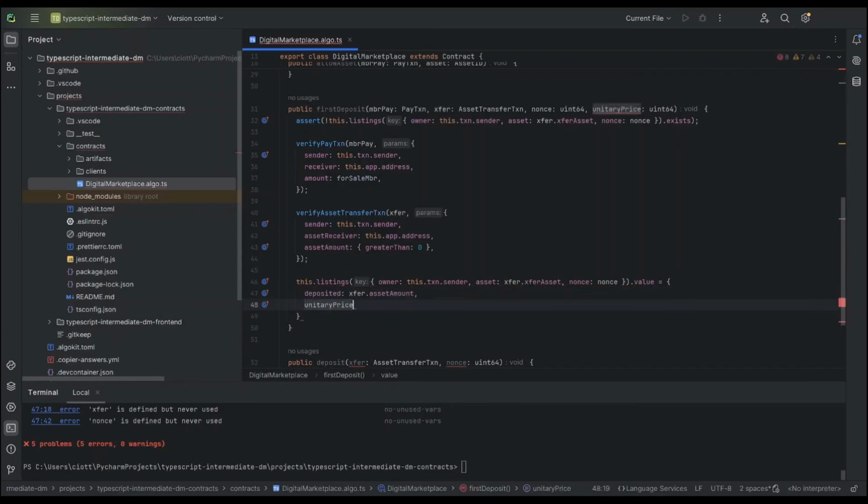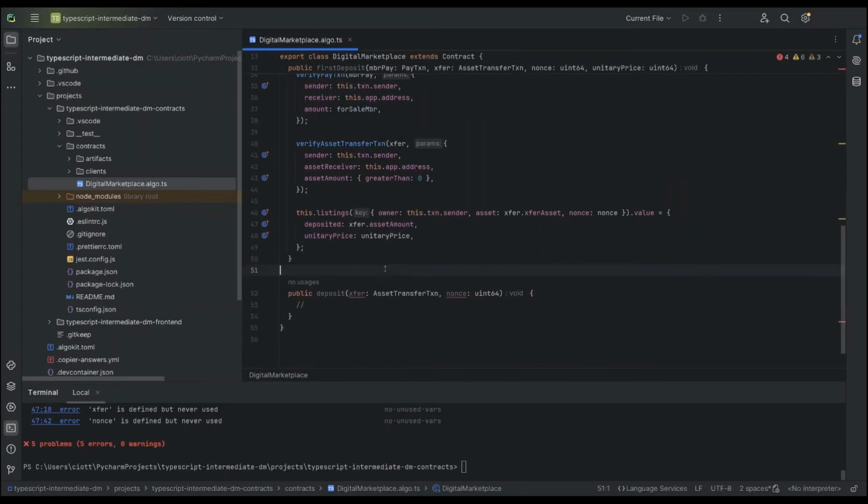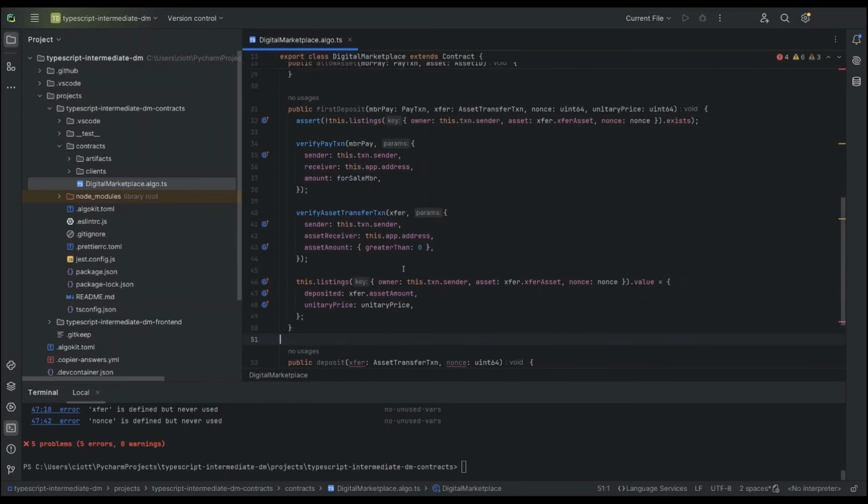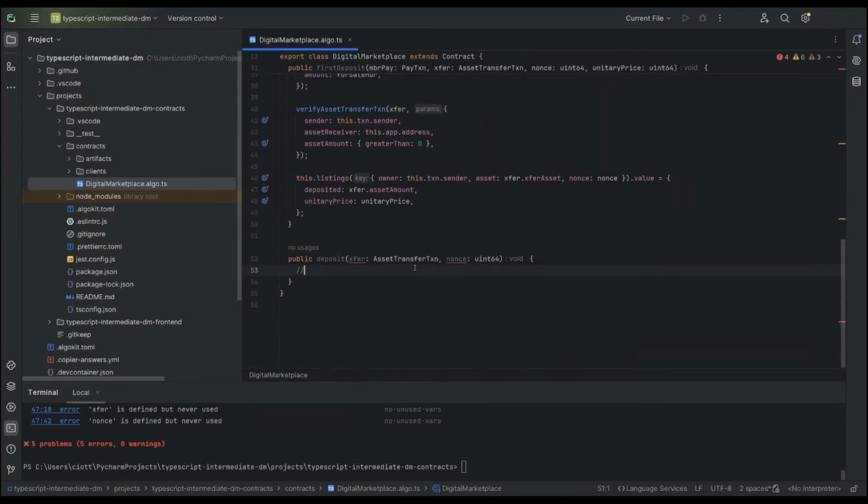And the unitary price, again, this is the first deposit. So it will just be the unitary price specified by the user at the time of calling this method. And this is everything that we need from the first deposit method.